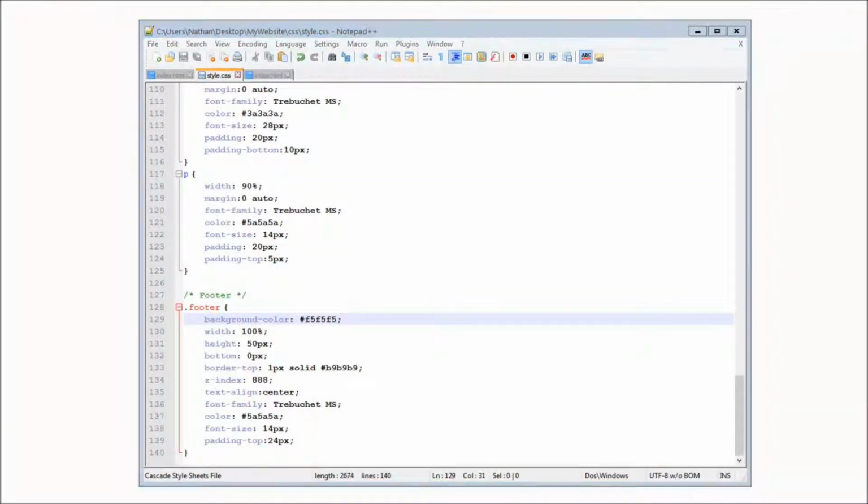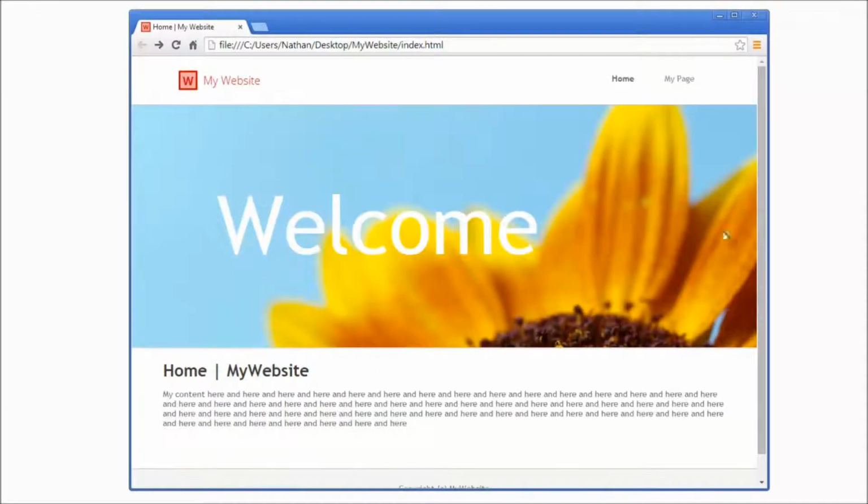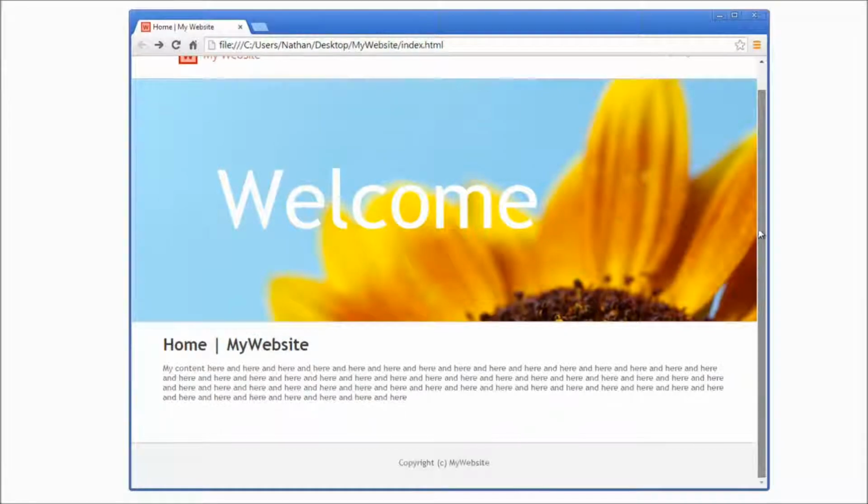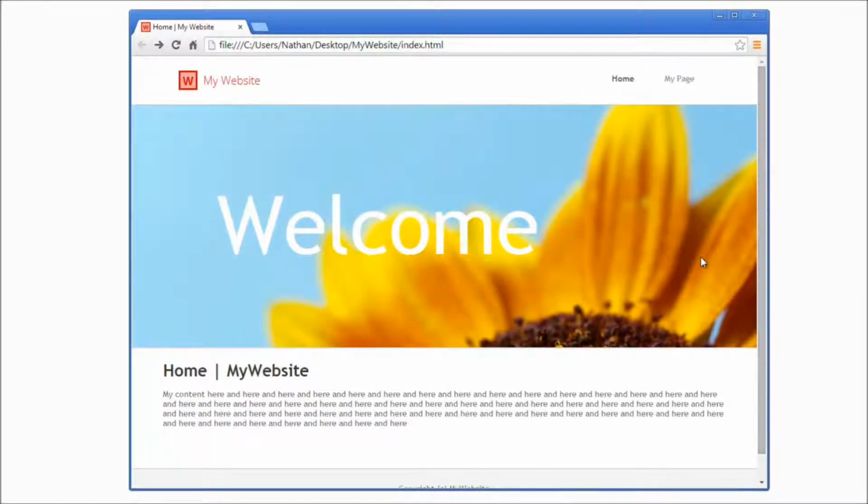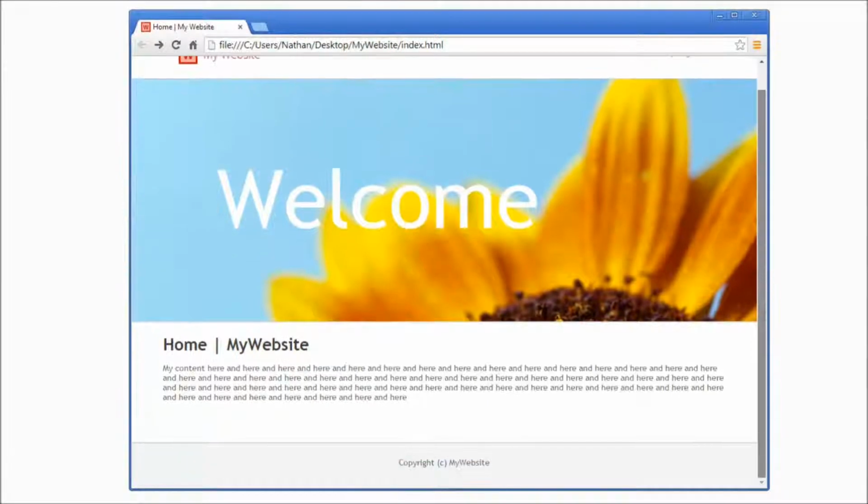Your website should now look a little something like this. It now looks a lot better. So we have our logo, navigation menu, our top part, our splash, small paragraph of text, title, and our footer.